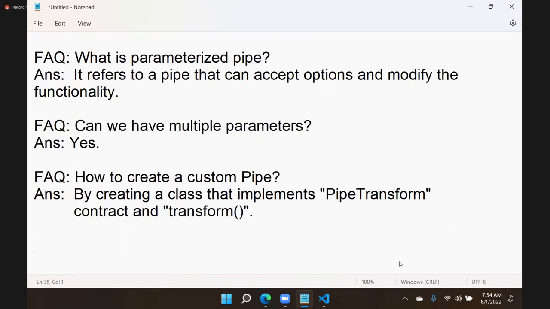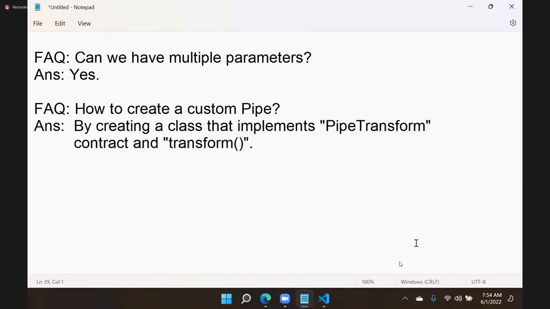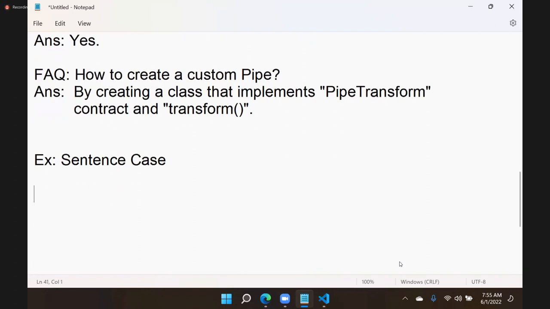Already I told you that pipe transform is a contract, an interface, and transform is a method that defines the functionality. Now let's see how we can configure, how we can define the custom pipe. Already I showed you one example, the sentence case pipe. Another example I will show you. Sentence case pipe is parameterless, right?